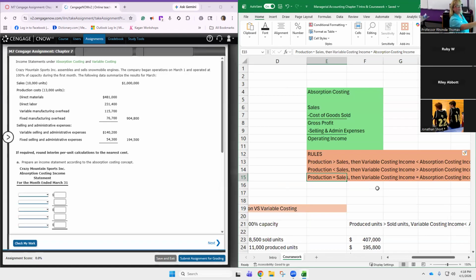But when that changes, for example, if we produce more than we sell, then there's going to be something called variable costing income. Variable costing income will be smaller than absorption costing income. These are rules that if it were me, I would write them down and commit them to memory so that if you get asked a question about this. When they equal each other, the variable costing income equals the absorption costing income.